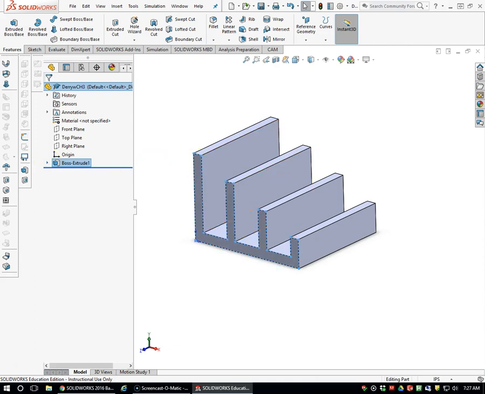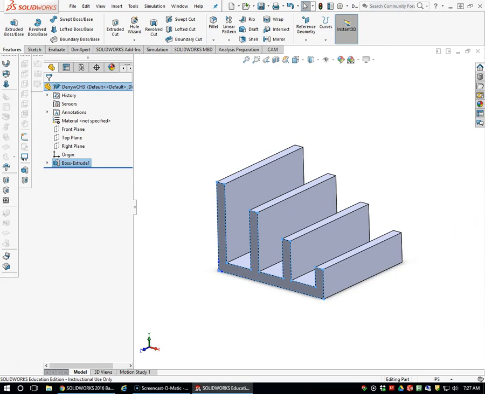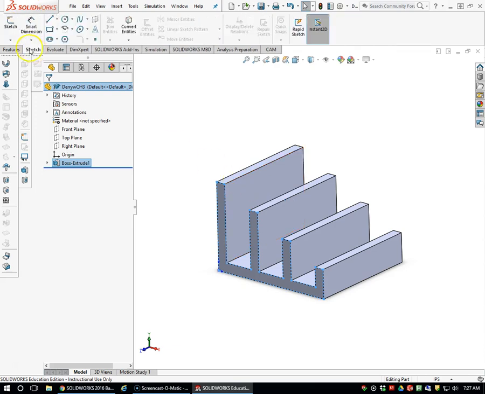We're now going to add another feature, and in order to do that we need to draw another sketch. Sketches need a plane to start on, and if you take a look, we're going to begin by selecting this surface, which is now created from our previous feature. So we're going to go to the Sketch tab, select the Sketch tool, and select this surface to draw on.